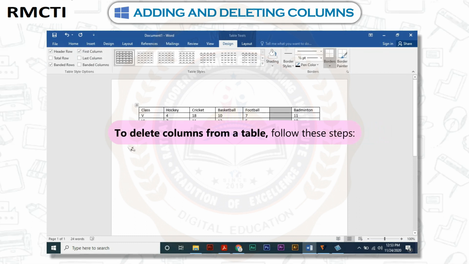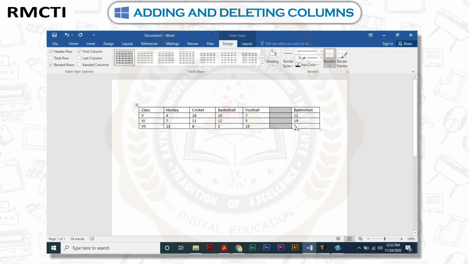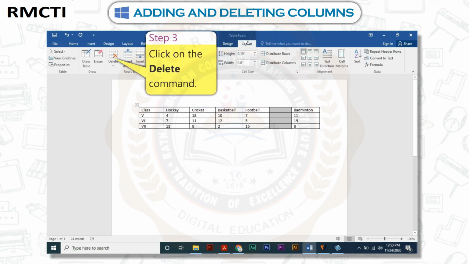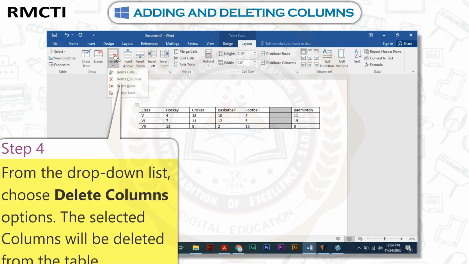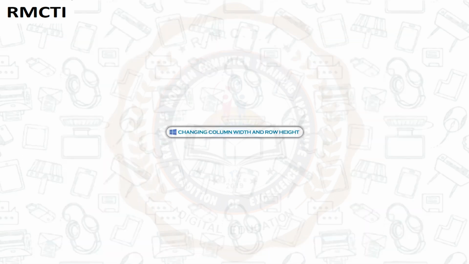To delete columns from a table, follow these steps. Step 1. Select the column which you want to delete. Step 2. Click on the Layout tab. Step 3. Click on the Delete command. Step 4. From the drop-down list, choose Delete Columns option. The selected column will be deleted from the existing table.